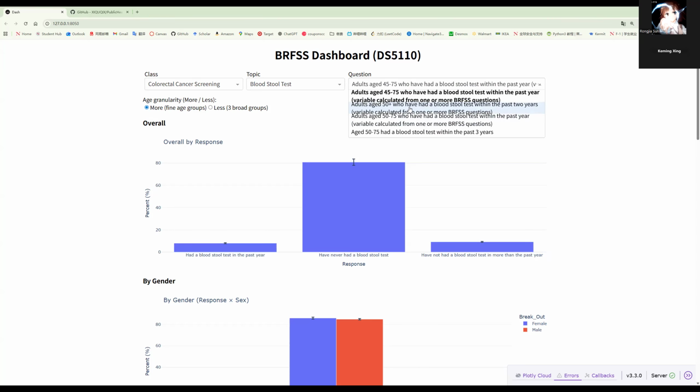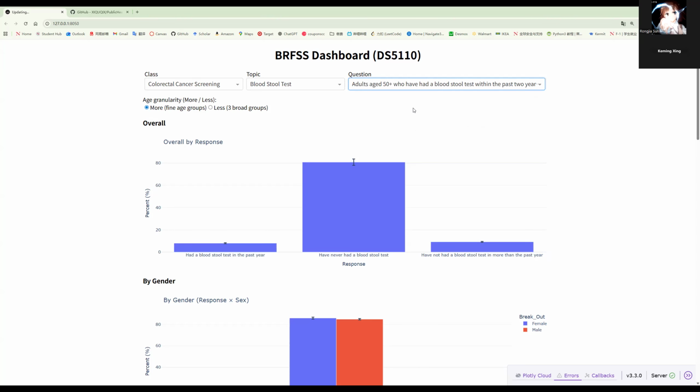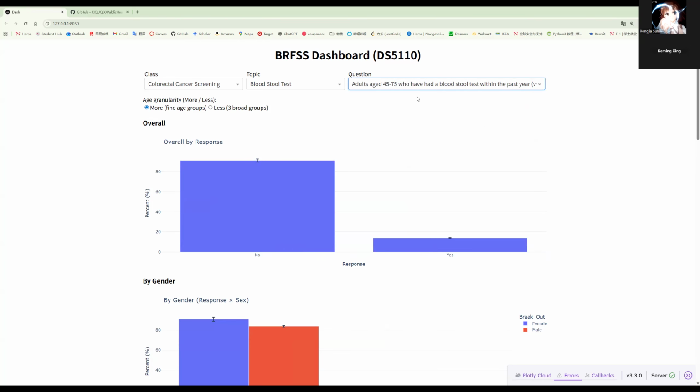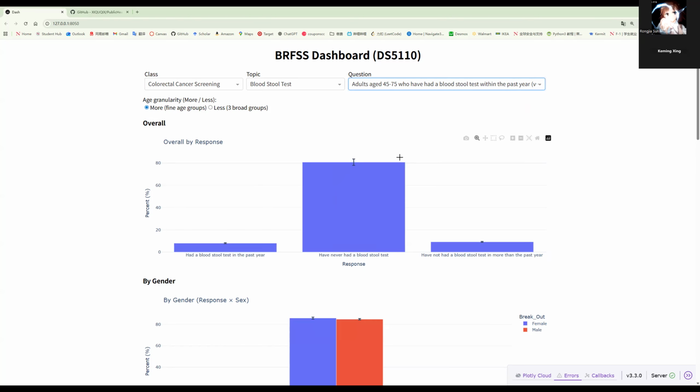You can see here, all the data changes. After selecting a question, all 7 panels below automatically update. There are seven parts in the dashboard. The first part is the overall panel. It shows aggregated responses with 95% CI.